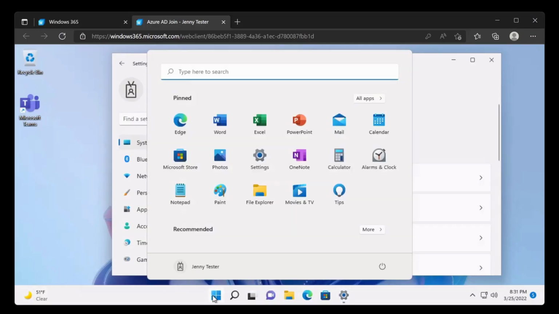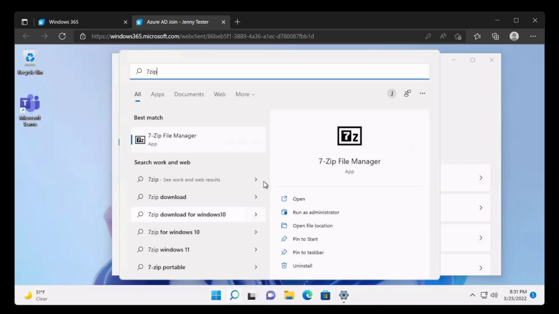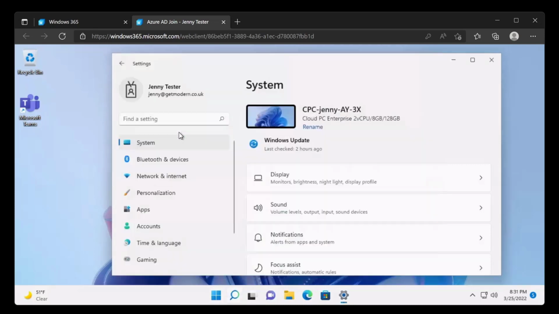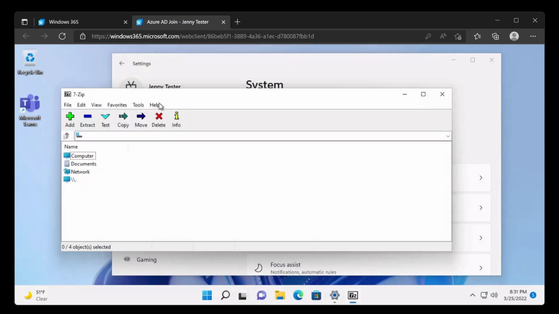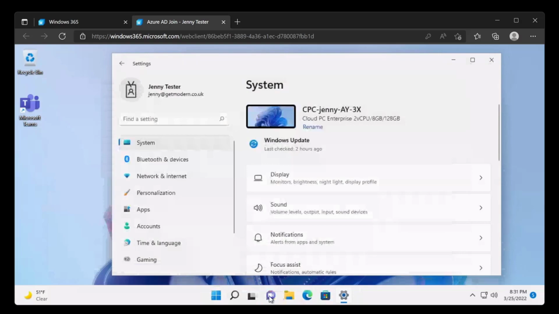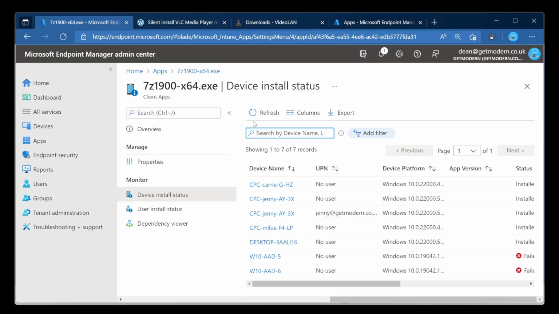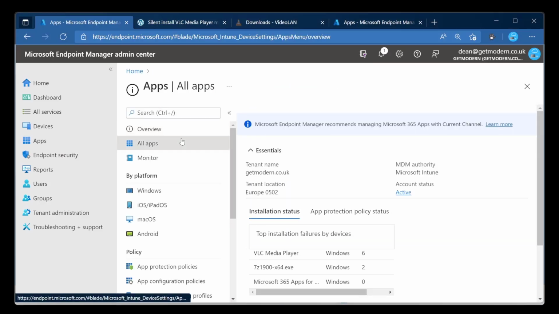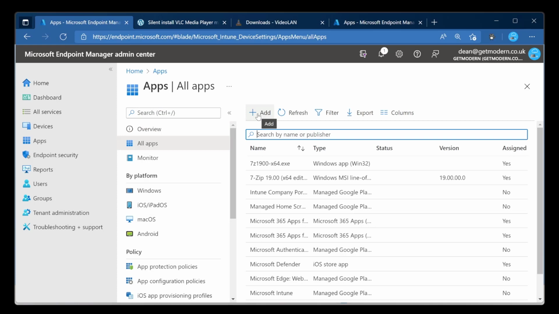and let's just check if it's got 7-zip installed. There is 7-zip. Just open it up and check the version. To verify that is 1900, all good. Okay, back to Admin Center. What we're going to do is supersede that app. We're going to create a new version of the application for a new version of 7-zip and then deploy that over the top of 1900. Let's give it a go.